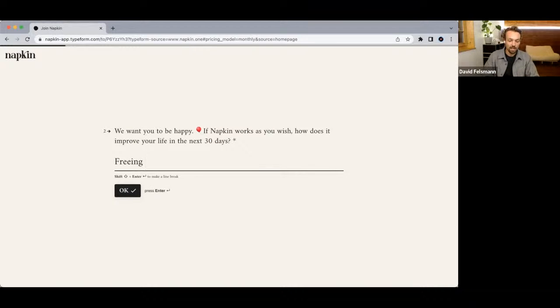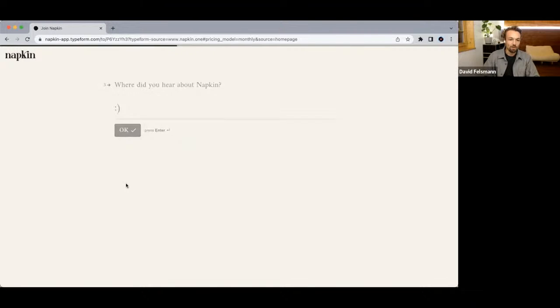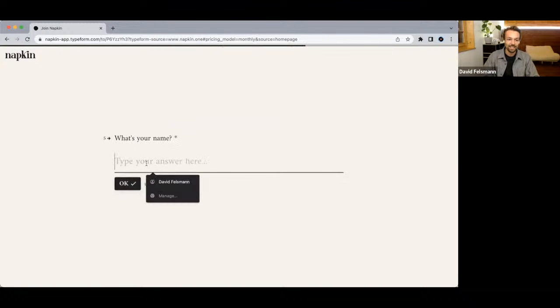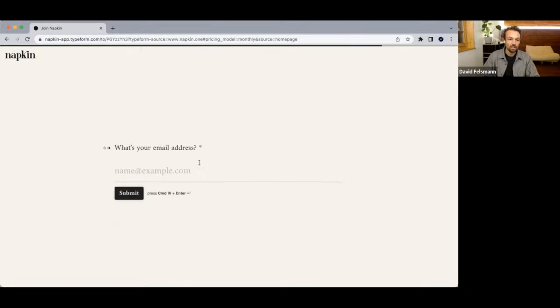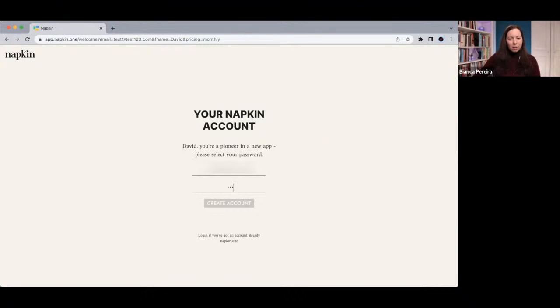And for me, it is freeing up mental space. I want to close all these open loops in my head and want to have one safe space where I'm sure that everything is connected nicely. And let me just walk through this quickly. Napkin is still in beta. It is work in progress, and we want to make sure everybody's aware of that. And let's just jump in with a test address here. All right, now I choose a password.